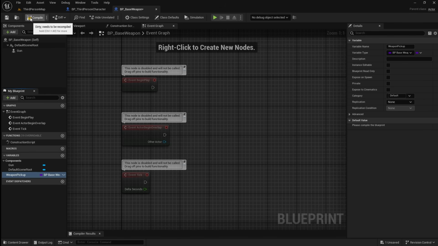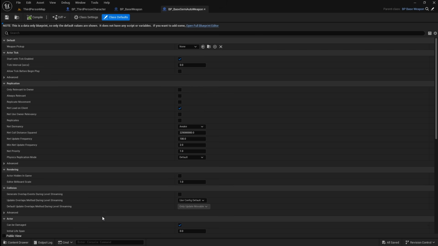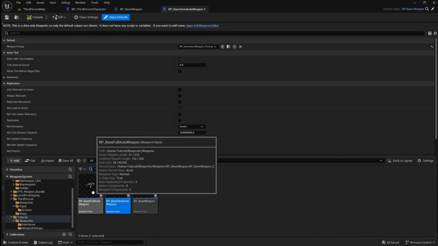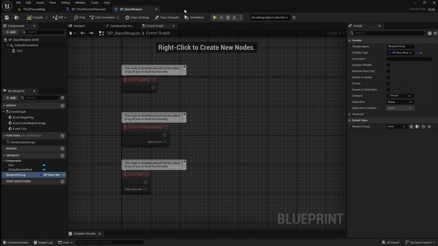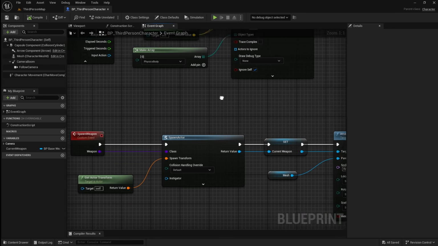Next we want to set this variable in each of our weapons, so go to the content browser and open up the semi-auto weapon. Here you can set the variable to the semi-auto pickup. Compile and save, then go back to the content browser and open the full auto weapon. Then set the variable to the full auto pickup. Now we can close all these and go back to the player character where we'll set up this drop functionality.